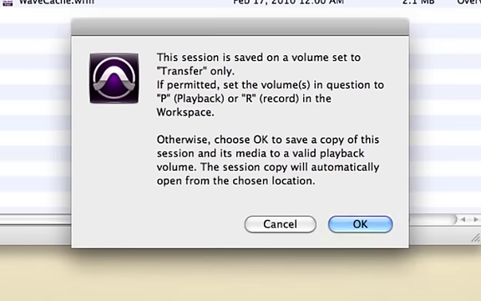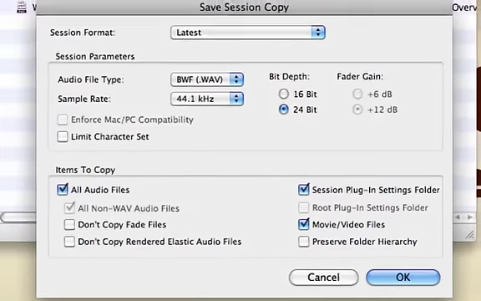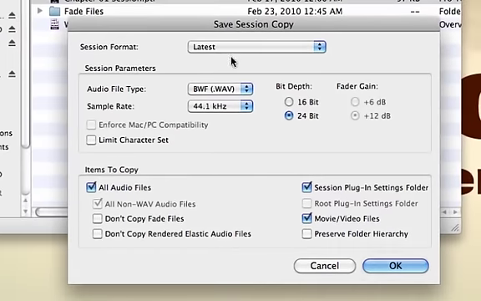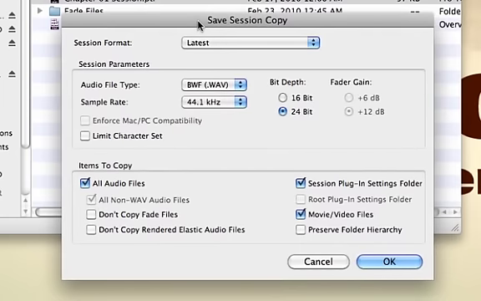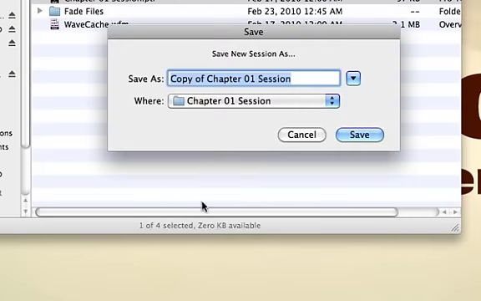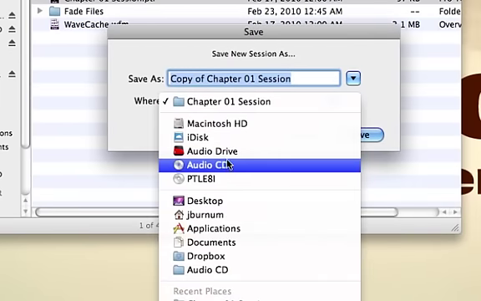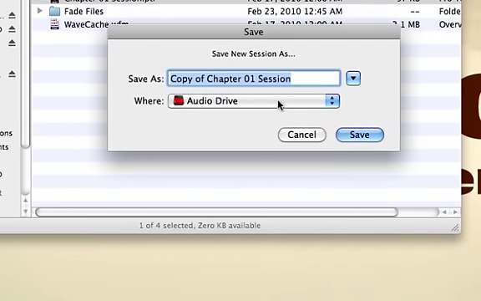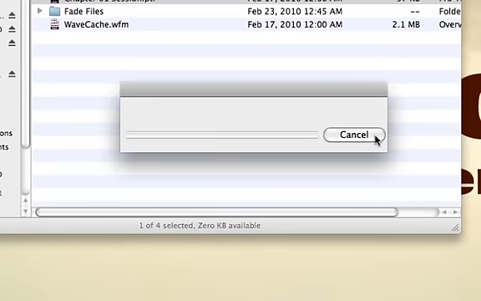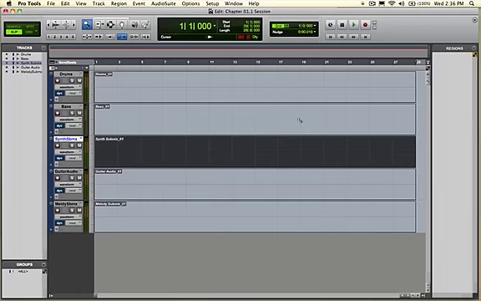But the good news is we can simply hit OK, and it's going to ask us what type of parameters we want to save this new session as so that we can store it on a separate audio drive. So I'm going to go ahead and keep the same settings, and I'm going to copy all my audio files with it, and hit OK. And we are going to store this on my audio drive. So I'll simply go in and relabel this. Let's just call this Chapter 1, Session 1.1. Hit Save.